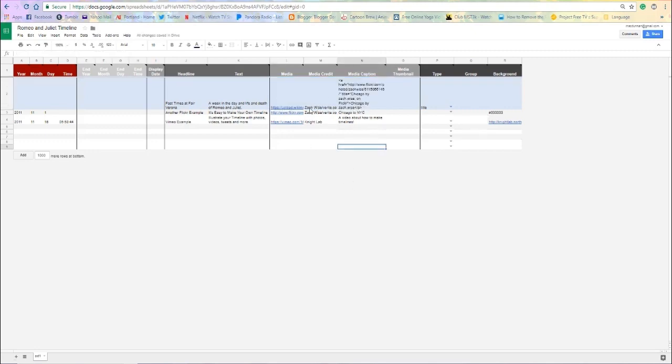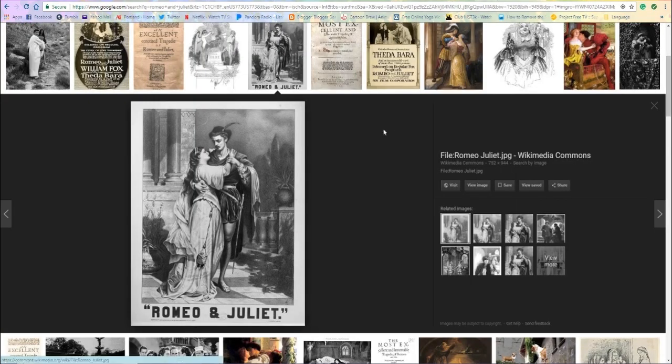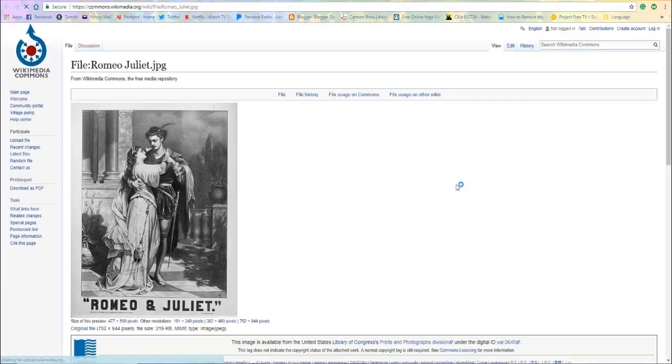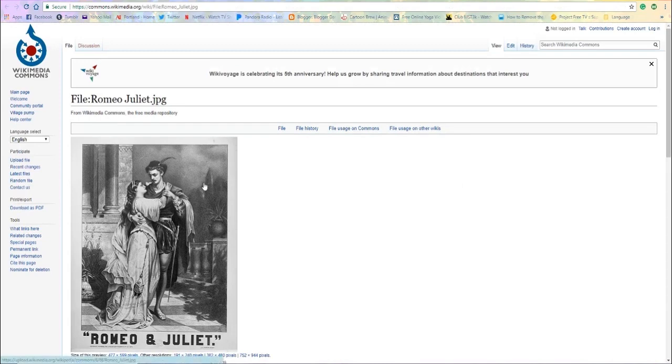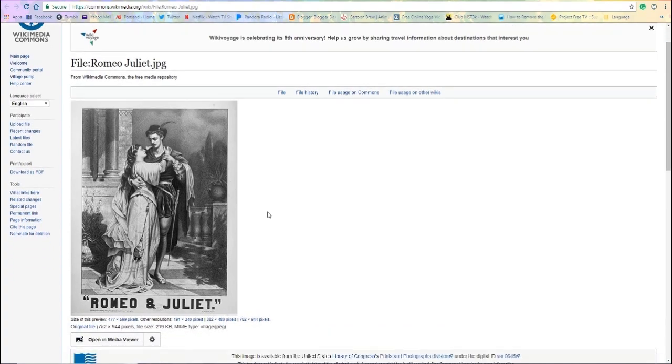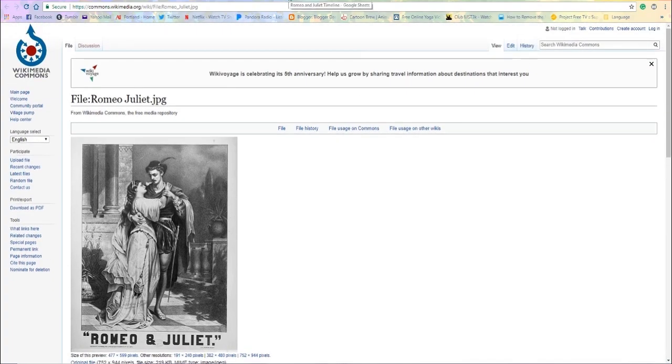Now, this is going to be important as well. Media credit. Who does this photo belong to and who do we credit for using it? Yes, it's free, but credit is given where credit is due. So the best way to find where credit should go is to visit where it came from. This image came from Wikimedia Commons. Wikimedia Commons is a great place to find free images. As you can see here, from Wikimedia Commons, the free media repository. So let's go back.